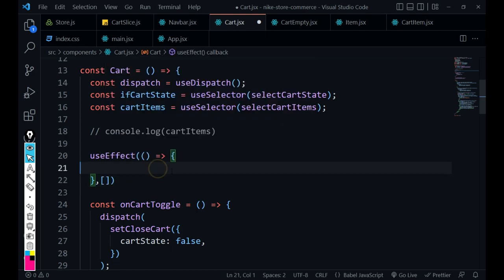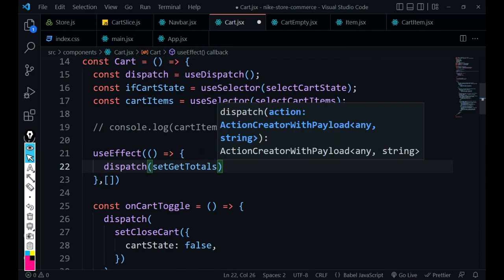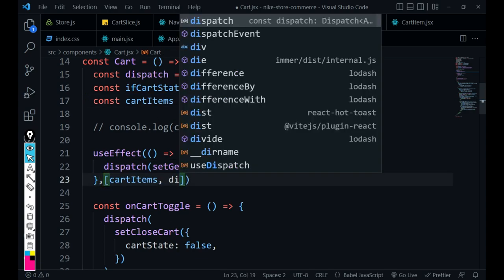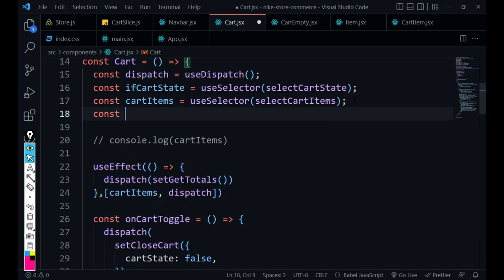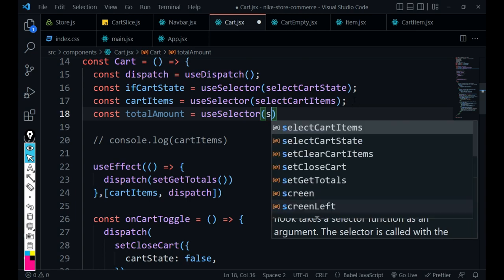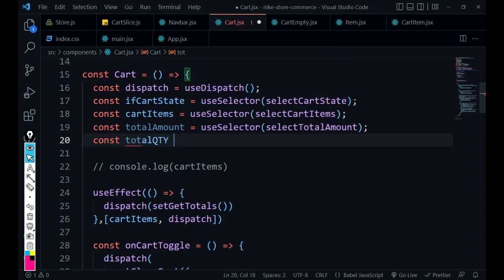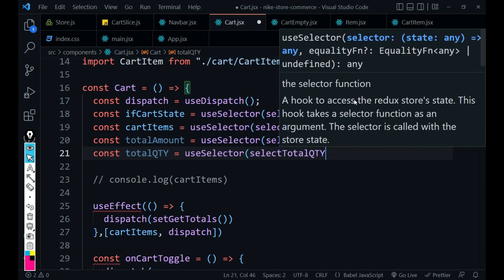We want to get the total amount on spot, so we can dispatch setGetTotals here, and let's put cartItems and the dispatch function in this dependency array. Okay, this useEffect will only activate if the values change. Now we can select the total amount here: useSelector from React Redux and select totalAmount.